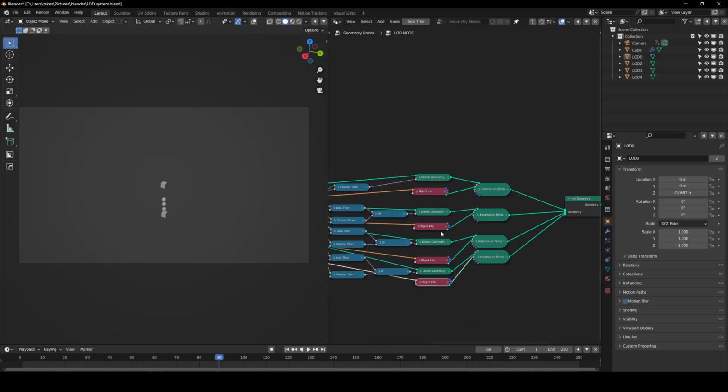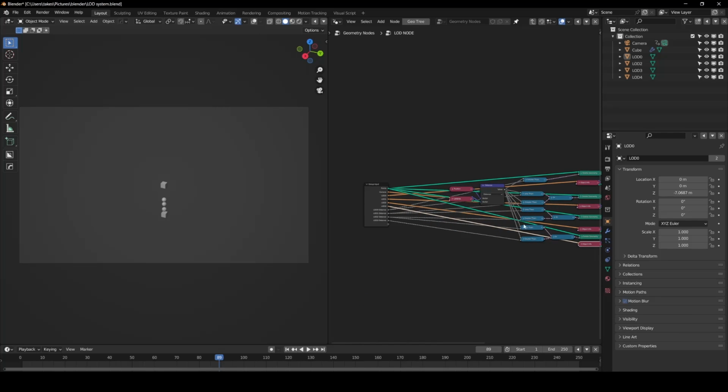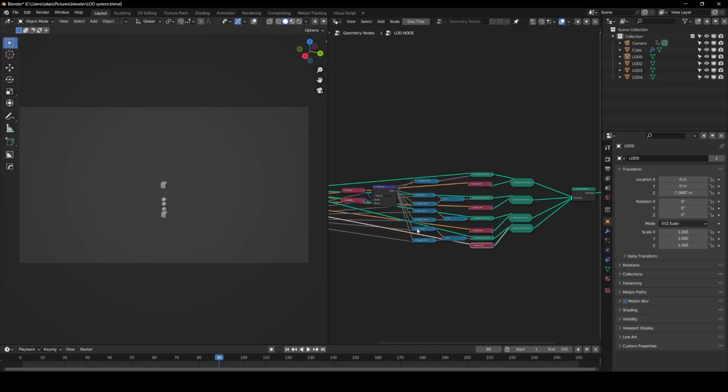If we look into our geometry nodes, it doesn't actually have that many nodes, as you see. It's mostly repeated, but nevertheless, I will explain it. So let's get started.